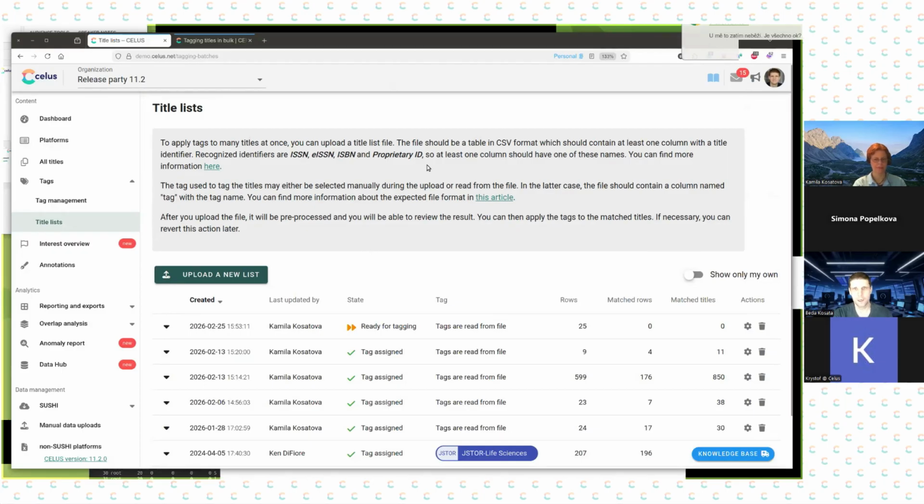And when we are here, one more thing that is not really new but fixed is that when you are tagging, you upload the title list, and we will use your ISSN, EISSN, ISBN, and these identifiers to identify titles from your title list. And what we added some time ago was also to match proprietary IDs.